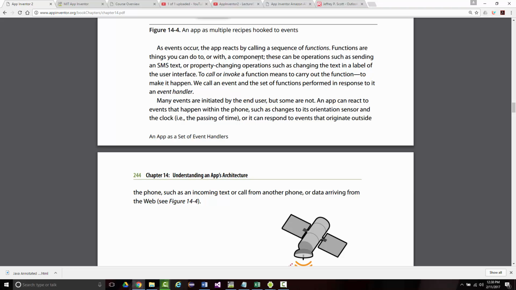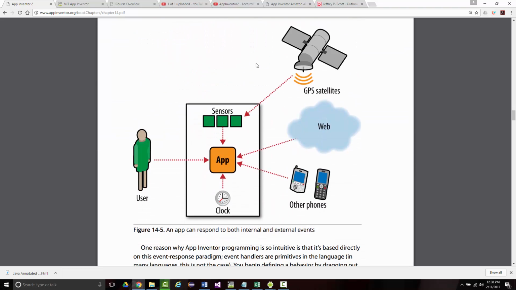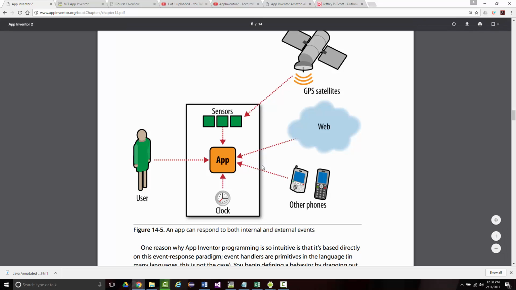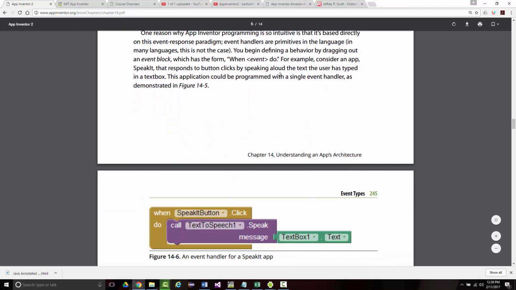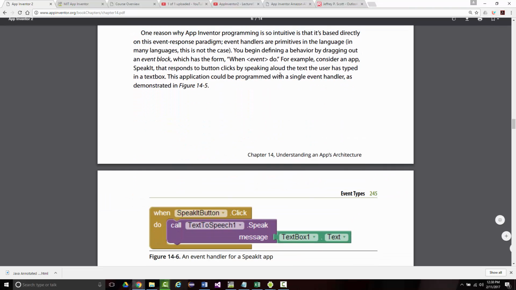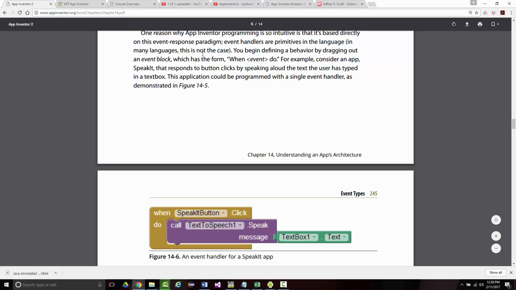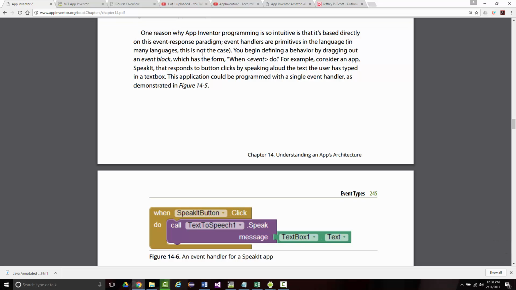Again, not all events are initiated by the end user. They give examples: GPS satellites, other phones, the system clock, sensors. And they mention too here on the bottom of the page, it says, one reason why App Inventor programming is so intuitive is that it's based directly on the event response paradigm. I teach many other programming languages. This is probably the most intuitive language I've come across.